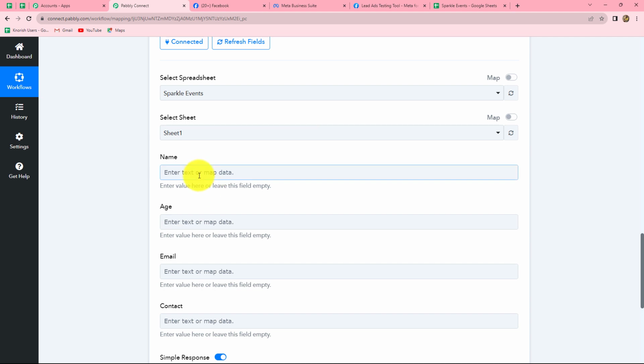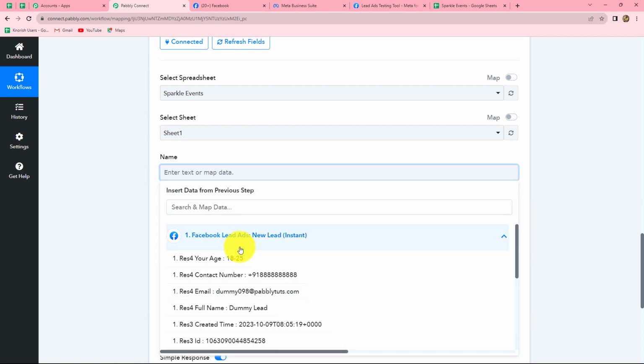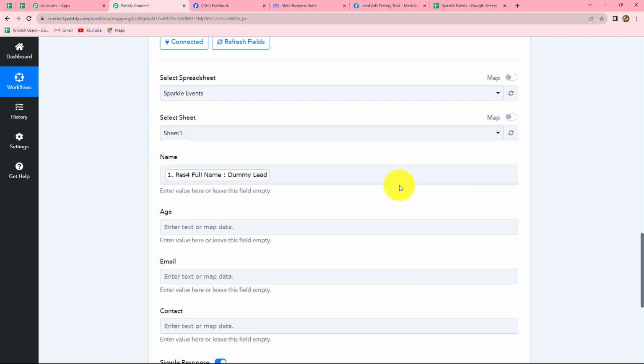So what is mapping? Mapping is inserting the data from our previous response. So here mapping is not a difficult task. We just have to select our previous step like this and we can find all the details. In this field, we have to map the name. We can find the name is given over here. We will select it and it is mapped.